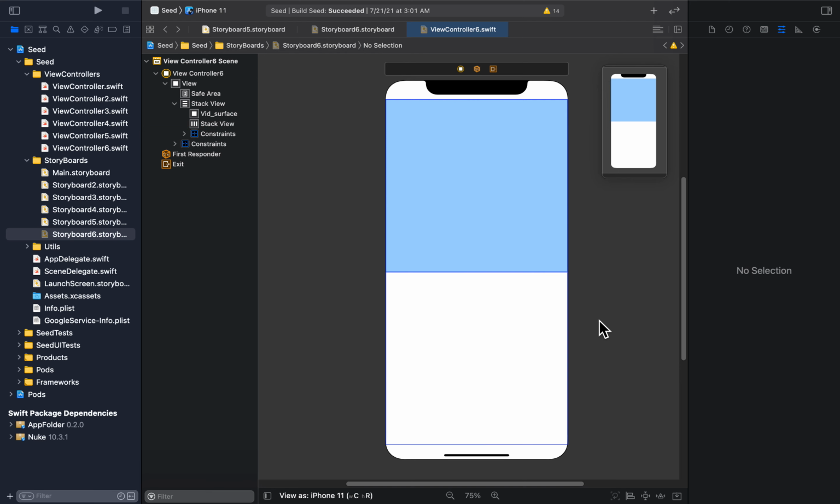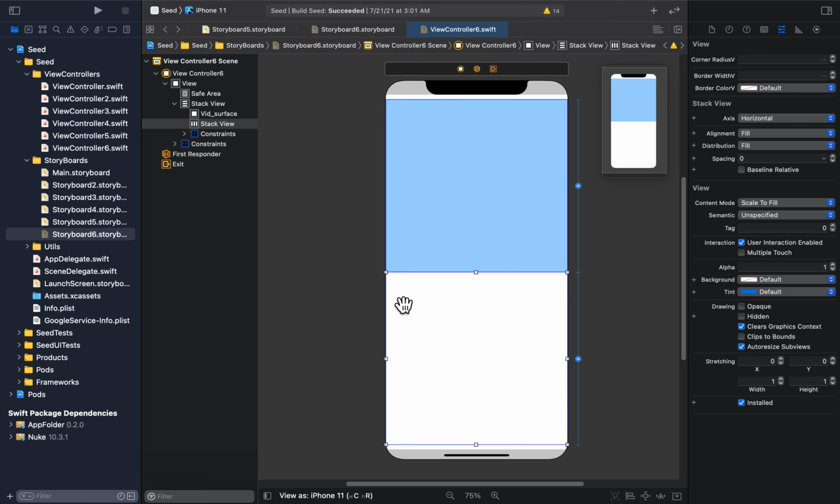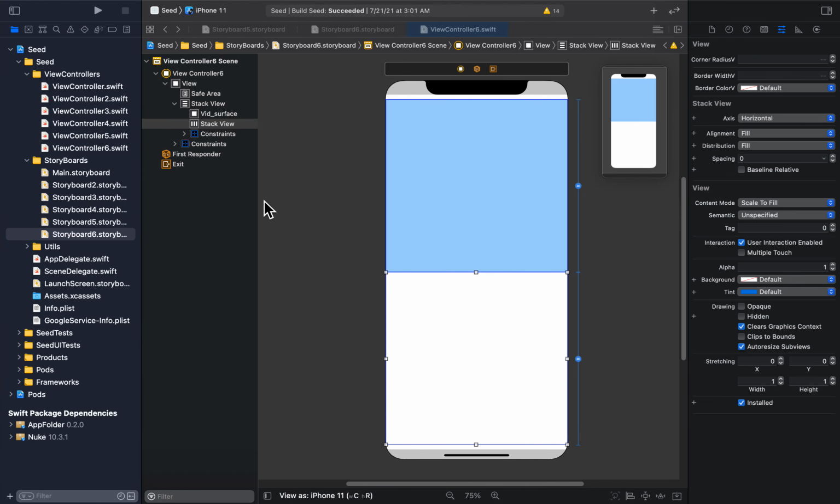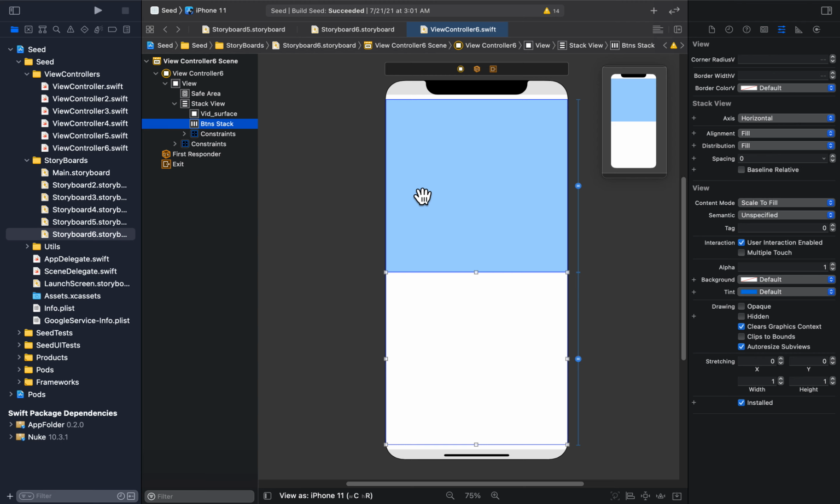As you can see, things look a little better now. This is our video surface and this is our stack view below. So this stack view, let's call it buttons stack view, BTNS stack. Okay, all right, so now we have our video surface and our button stack view.